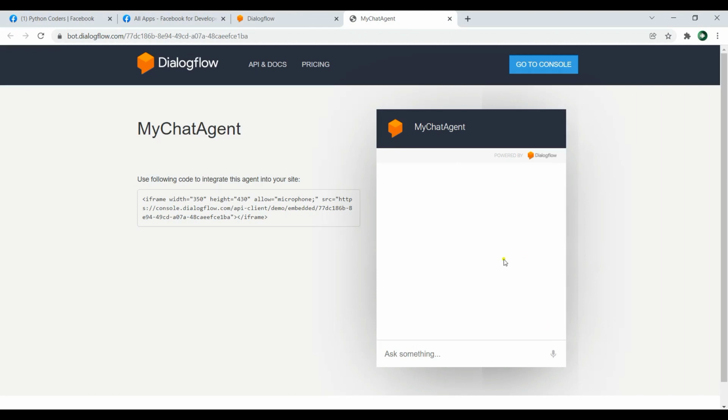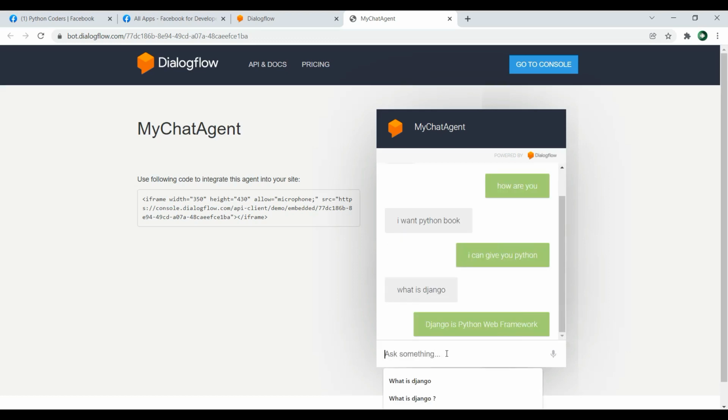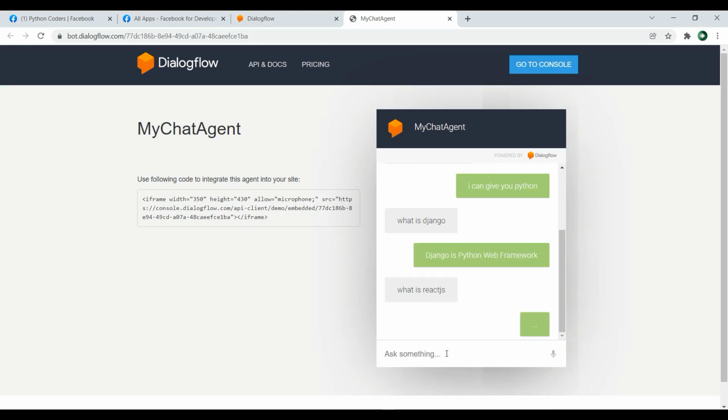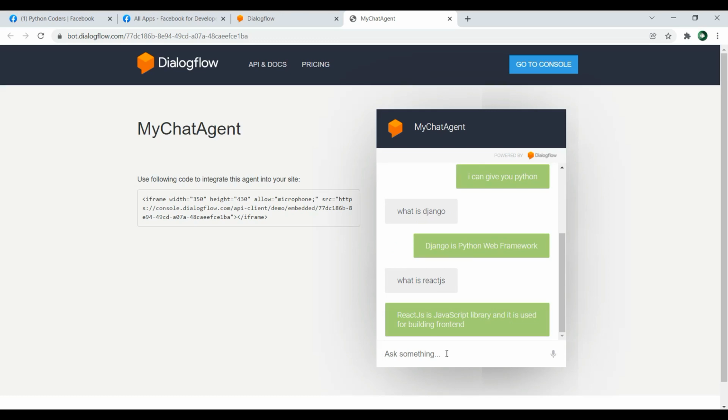So now we have our chatbot. Let's learn how we can integrate this chatbot with Facebook Messenger. For example, if I say hi, this is my simple chatbot, I will receive the response how are you. If I say I want Python book, I am receiving I can give you Python. Or if I say, for example, what is Django, Django is a Python web framework, and if I say what is React.js, you can see that React.js is a JavaScript library, and it's used for building frontend. Now we have our simple chatbot. We want to integrate this with Facebook Messenger.